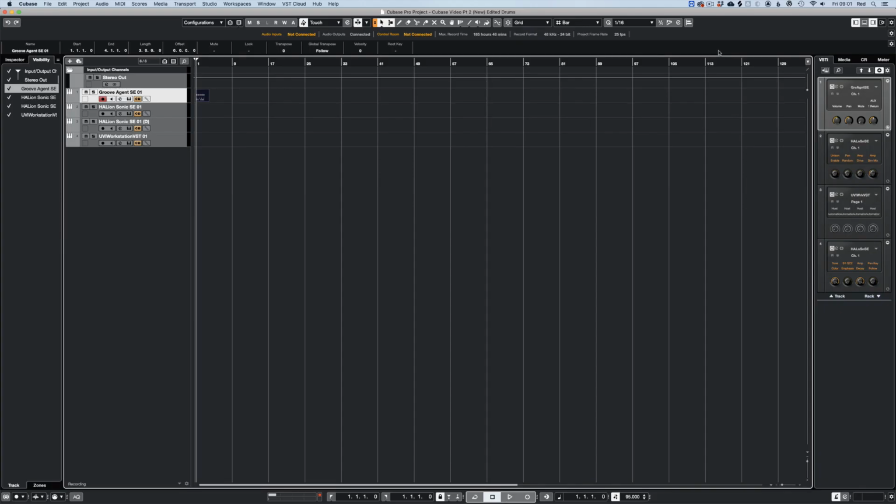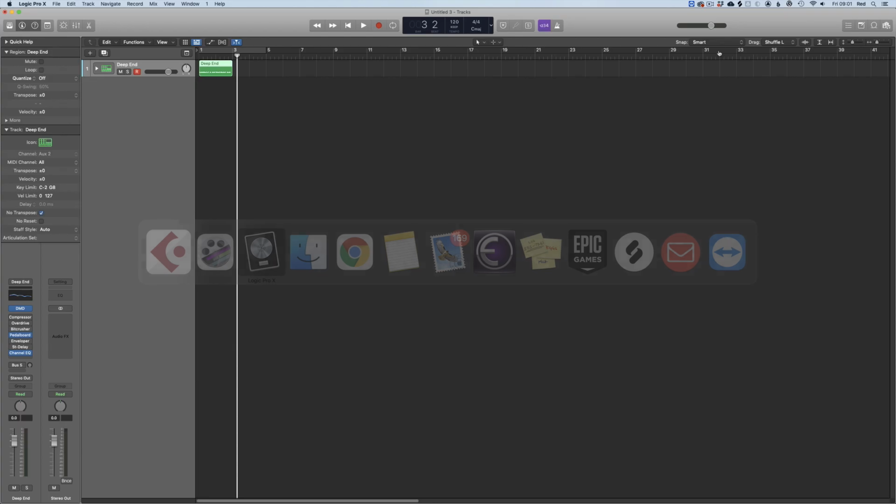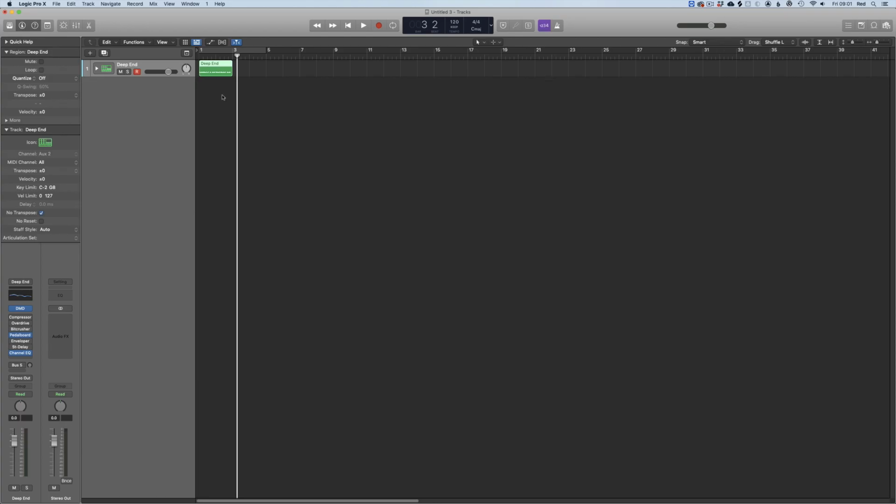Okay, so I've recorded this quick drum part in Cubase. We're going to do some quantizing, but let's compare it to Logic again. So let's just switch to Logic. So we've got this drum part here.